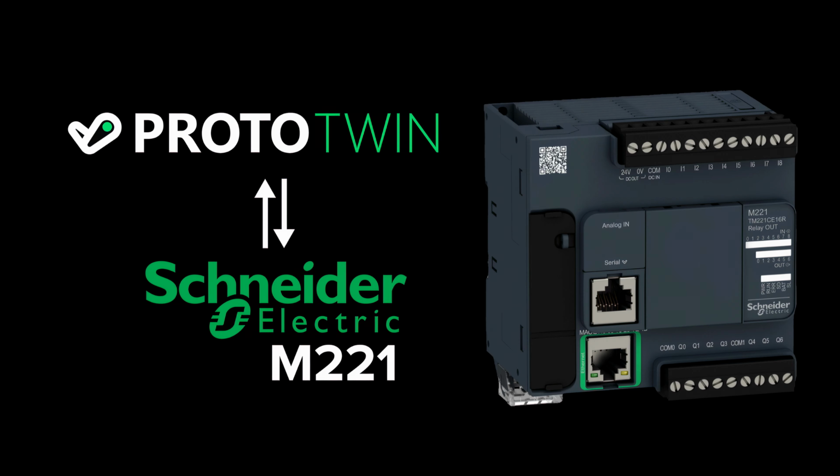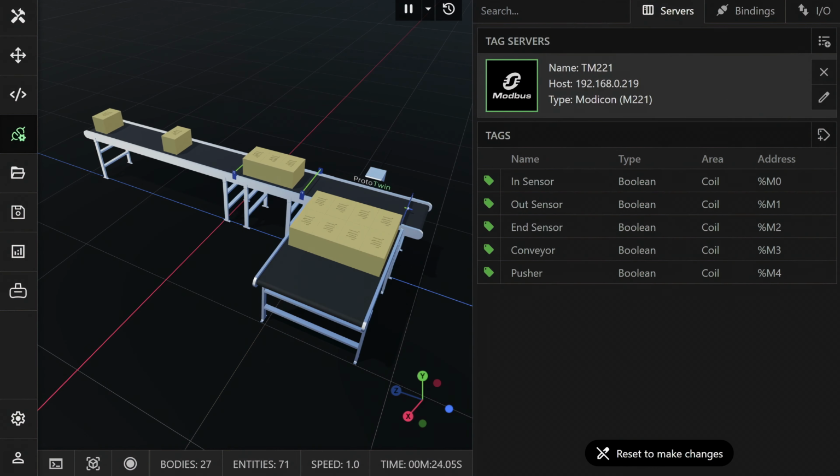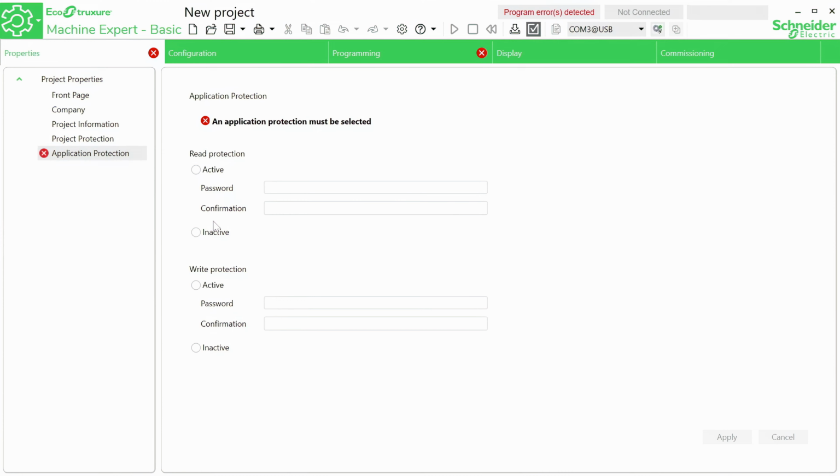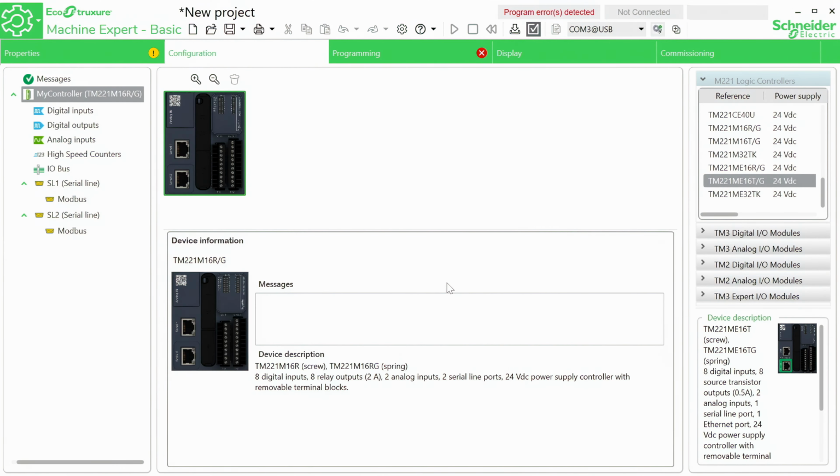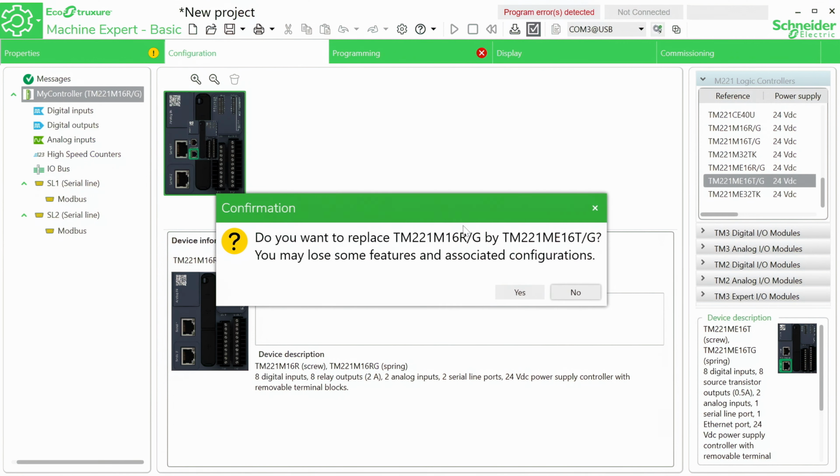I'm going to show you how you can connect ProtoTwin to the Schneider Modicon M221 PLC using Modbus for virtual commissioning and controls testing. First, open the Machine Expert Basic software. Go to Application Protection and set both read and write protection to inactive. Now swap to the Configuration tab, then drag and drop your M221 controller and click Yes.